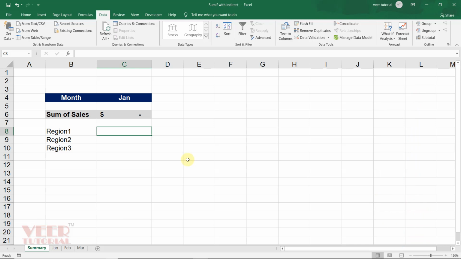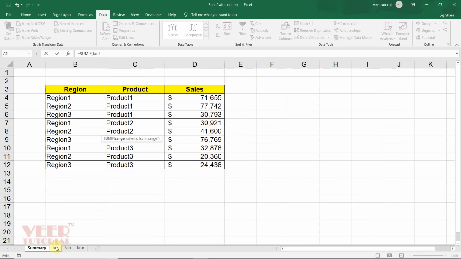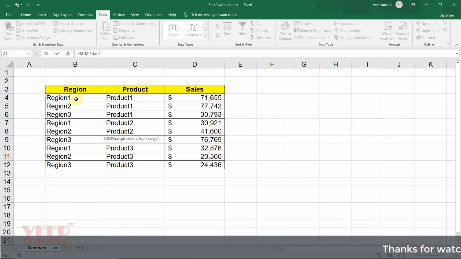For achieving this, we will use SUMIF with indirect. We will also use the text function. Let us begin. We will type our function over here, equal SUMIF, and then we will select the range. So the range is in the January sheet.